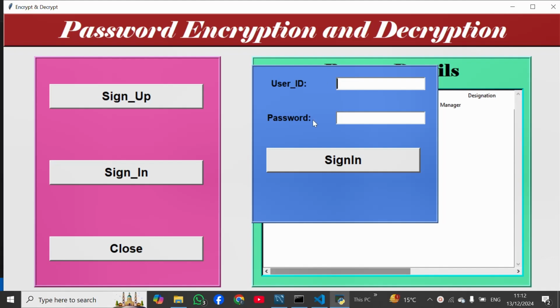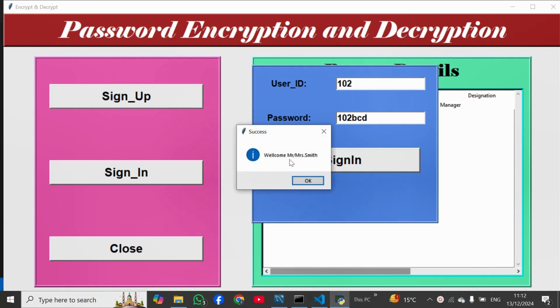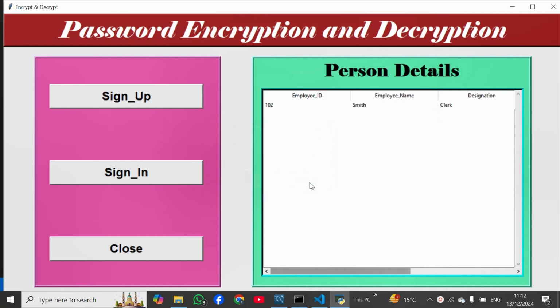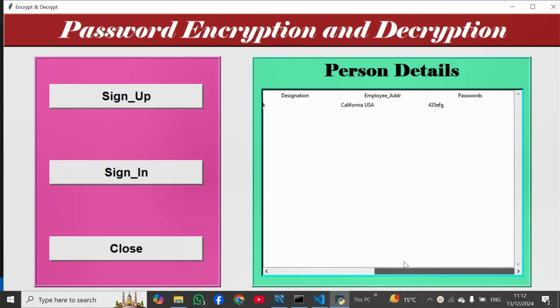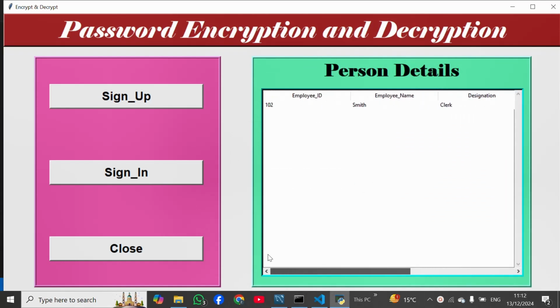So here I will enter 102, and here I will enter 102 ABC, sorry, BCD. This was the password, and I will click sign in. Welcome Mr. or Mrs. Smith. The name of the second employee, with user ID 102, is Smith. Okay, I will click OK, and this is the information of Smith. So this is all the information of Smith, and then this is completed, I think.